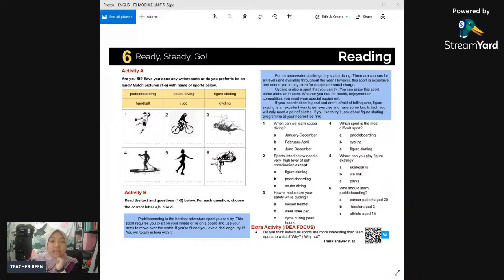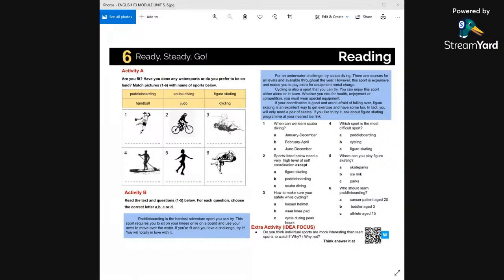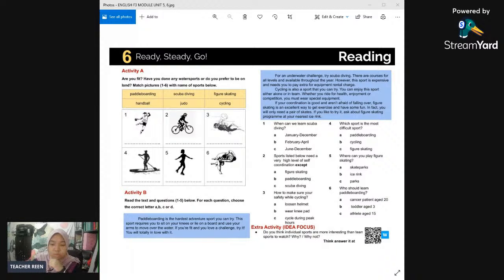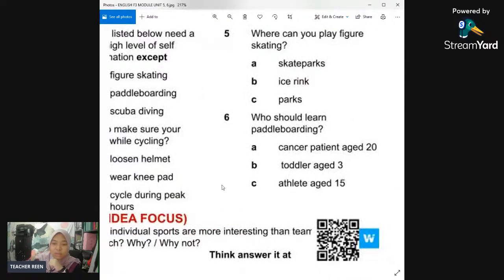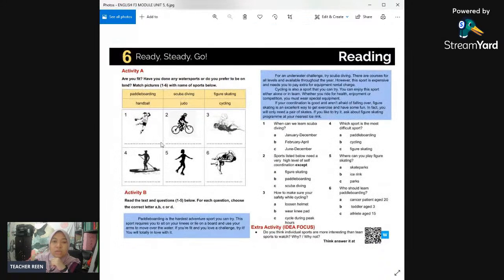But for the extra activity, the idea focus, I need you to respond in Wakelet. If you look at the paper that I'm giving you later in the group, there is a QR code there. If you look at the questions, there is actually a QR code provided below. So you have to scan the QR code. And once you scan the QR code, you will go to, let me show you one more.